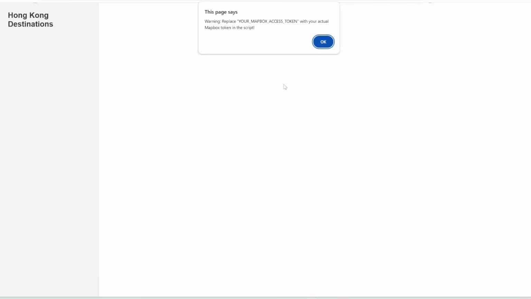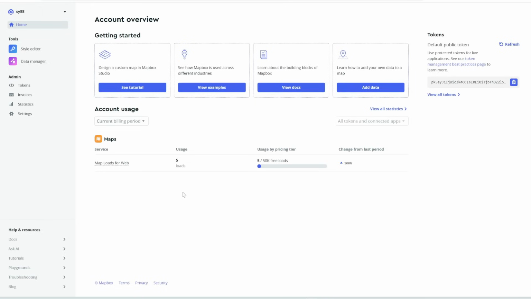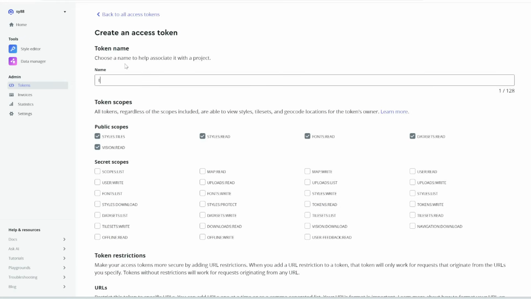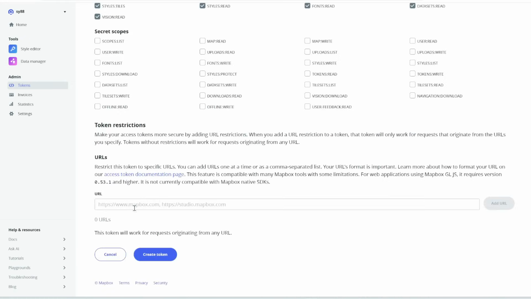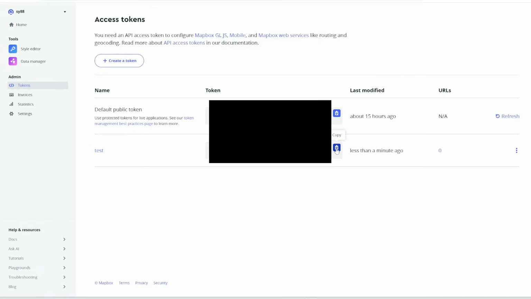Now, let me open the HTML that I just downloaded. And when I first open this up, it says, warning, replace your Mapbox access token with your actual Mapbox token. So because Mapbox GL JS uses Mapbox, I do need to create an account in Mapbox first. I do get a decent amount of free usage. And then afterwards, I need to create a token. So let me do that right now. I'm going to name this test and then scroll all the way down and then click on create token. And then afterwards, I'm going to copy this. Do not share this token with anyone, by the way.